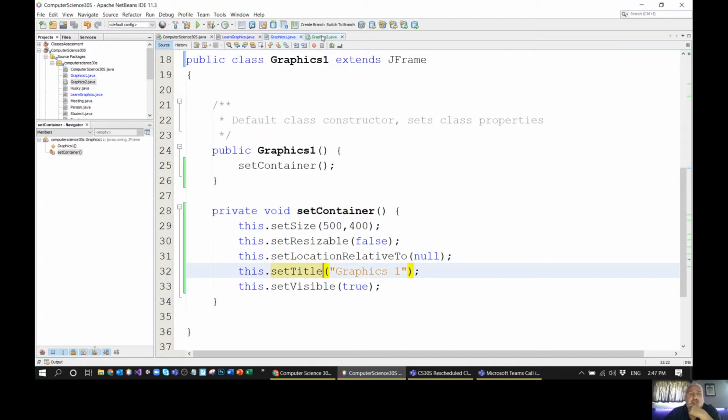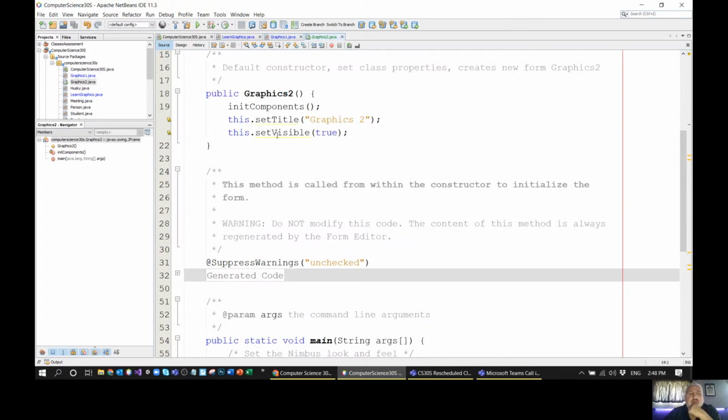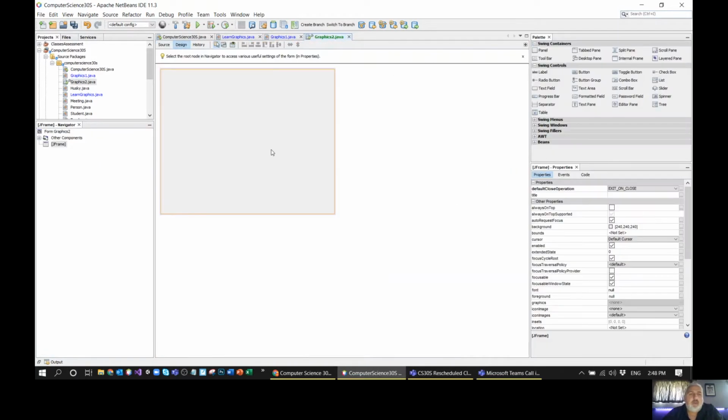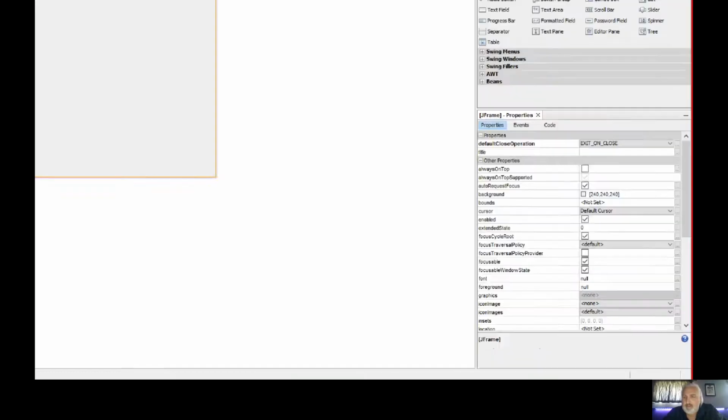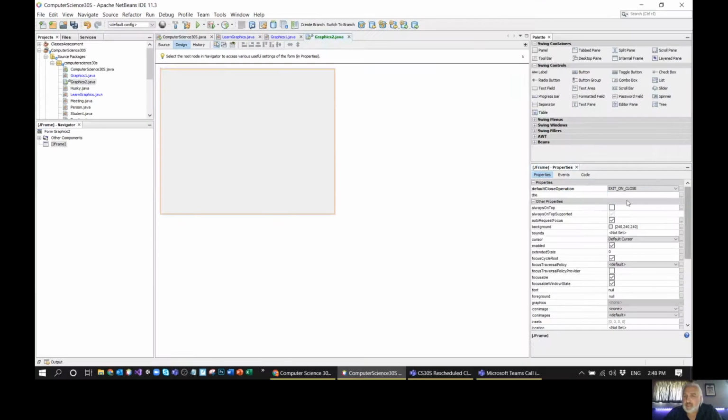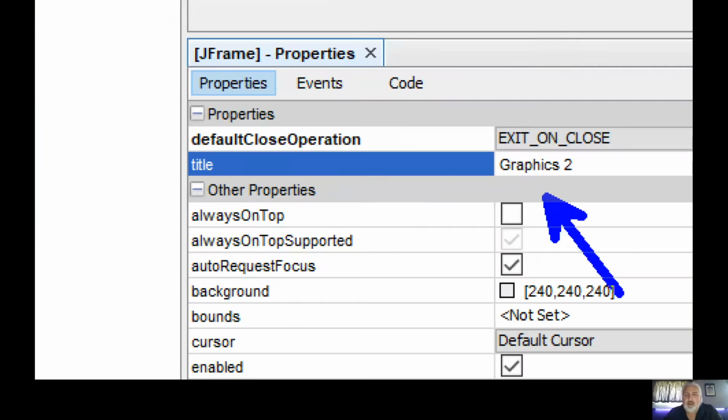Whereas with graphics 2, I did a little bit simpler. I just said the title will be graphics 2 and it'll be visible. And actually with this one, I'm going to get rid of that line because the idea with using the designer is I don't want to write the code. I want to use the power of the designer, including, like in Visual Studio, a properties window. And sure enough, there's a property called title right here. Oh, so if I take that property and type in graphics 2, that would be probably the same as writing that line of code.